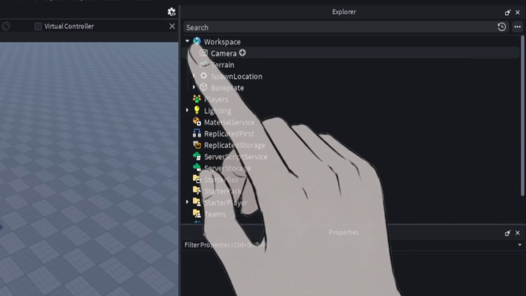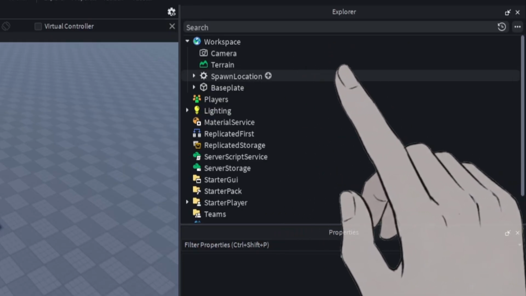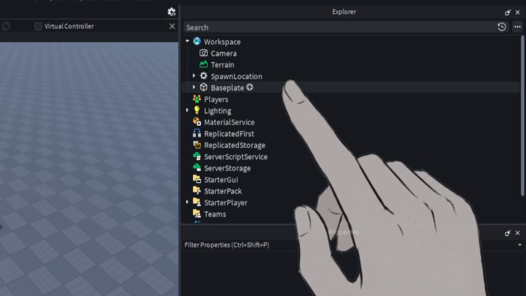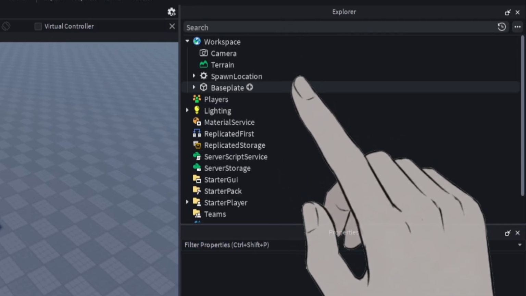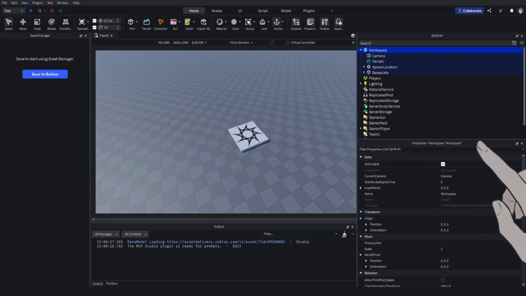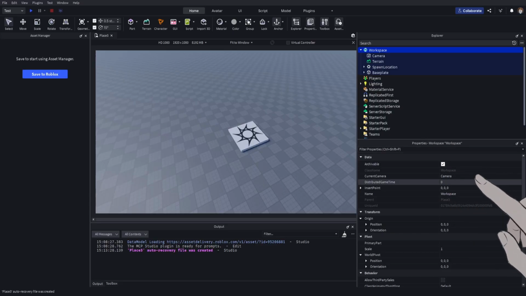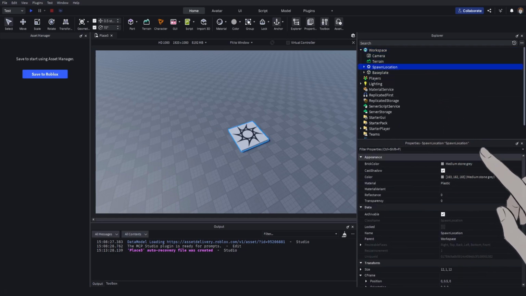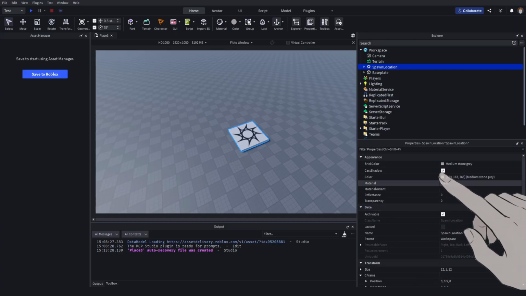If we click the arrow next to Workspace to open it, we know what's inside: the camera, terrain, spawn location, and the base plate. It's a hierarchical structure, and it is essential to understand this when finding things in your game. When I select an object, such as the workspace, I can refer to the Properties window located below it. This window displays all the attributes, settings, and configurations for the selected object. If I choose a different object, like the spawn location, the Properties window updates to show the properties for that object. We can modify these properties in real time.